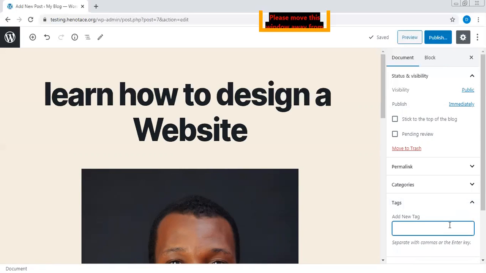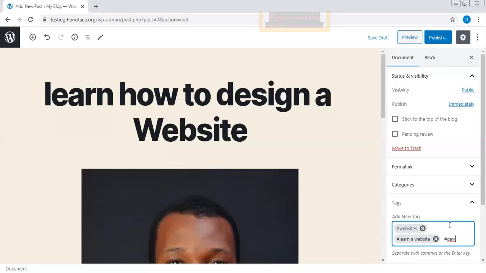So in tags here, I can just write something like hashtag websites. Then I separate it by a comma. Even on YouTube, you separate by a comma and it will be separated. Then under hashtag, learn a website. Comma. Maybe I'm the one teaching, I can write David Ocean. That's in case people come looking for me. If the audience is not looking for you by name, then you may not write that. Then you can write something like website design. So different things that relate to your post, just write them down there.